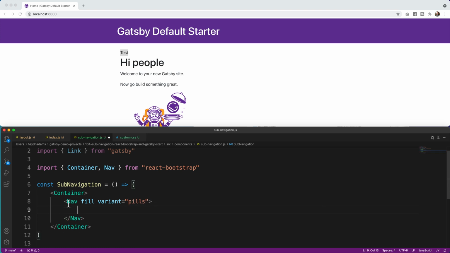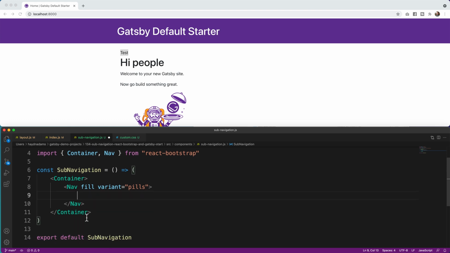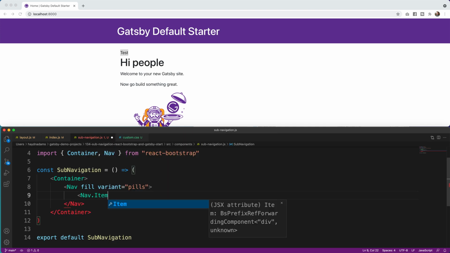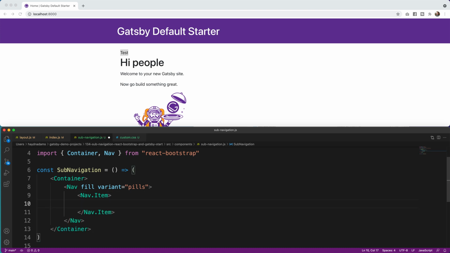Now that we have our nav all set to go up top, what I'm going to do is add the nav dash items. So I'm going to say nav dash item. That was Bootstrap 5. In React Bootstrap, it's Nav.Item. Gotta make sure I don't confuse myself between React Bootstrap and Bootstrap. Nav.Item, here we go.